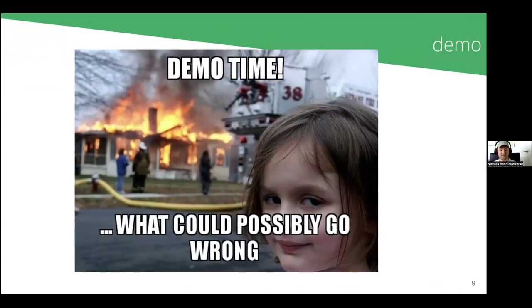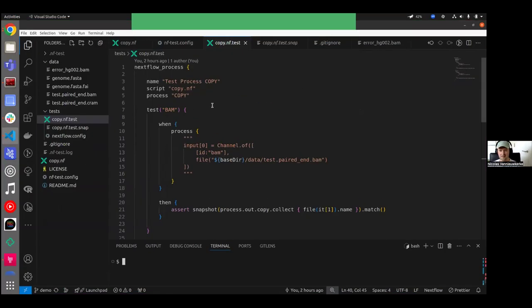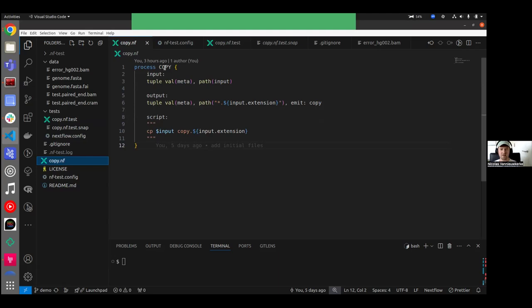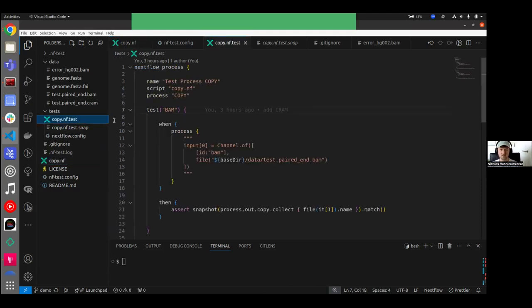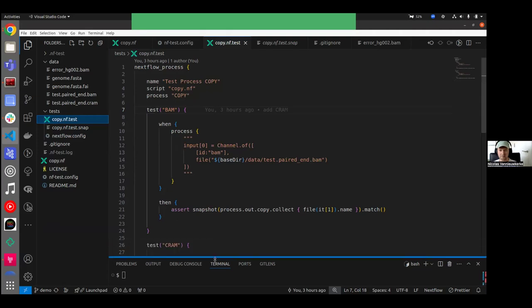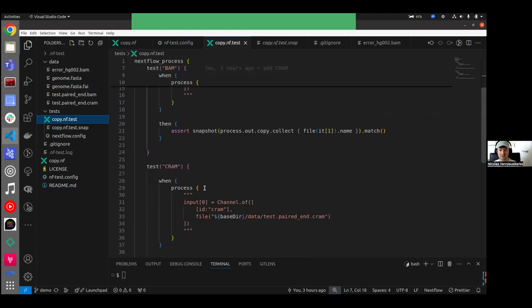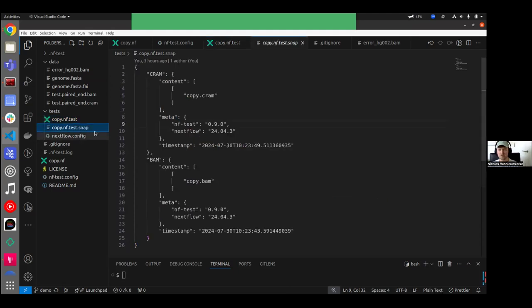So let's see it in action. I have a little setup here with one module that just copies an input file and outputs the copy of it to the test. So the test is set up like this. I have a BAM test, which just inputs a BAM file, which is in the data folder, and then checks its name and a snapshot file. It also does the same thing for the CRAM file. So you can see it snapshots a copy.cram and a copy.bam. This is a fine test, but it doesn't really test the content of the file.